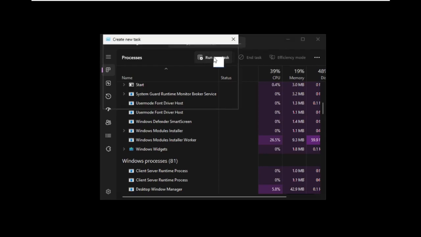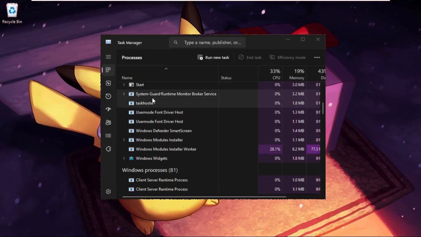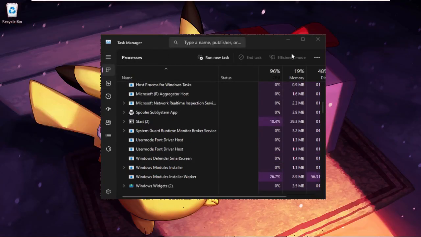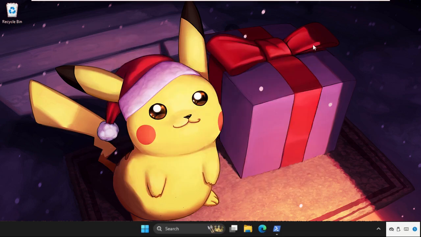Now click on run new task, then type explorer.exe and click on OK. Now it will refresh all the background windows on your operating system. Now simply close this window.